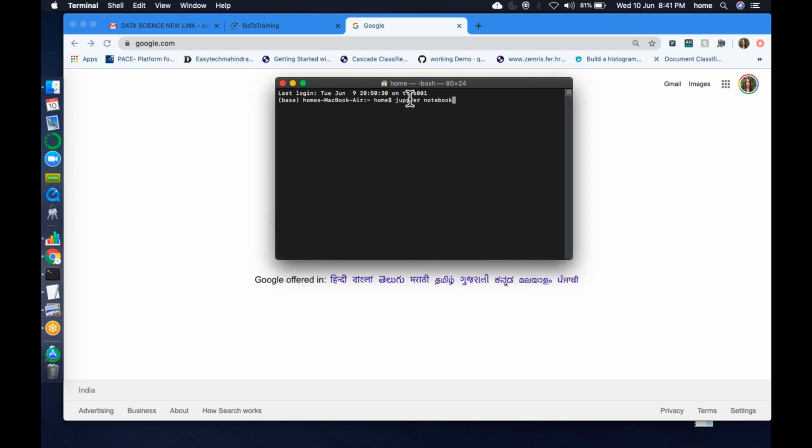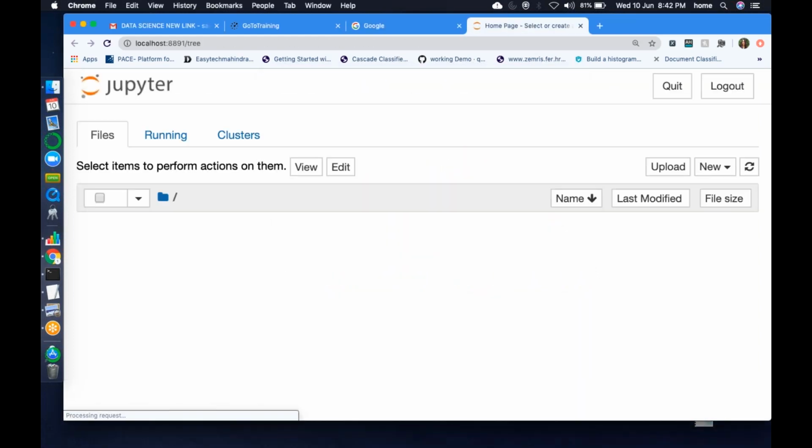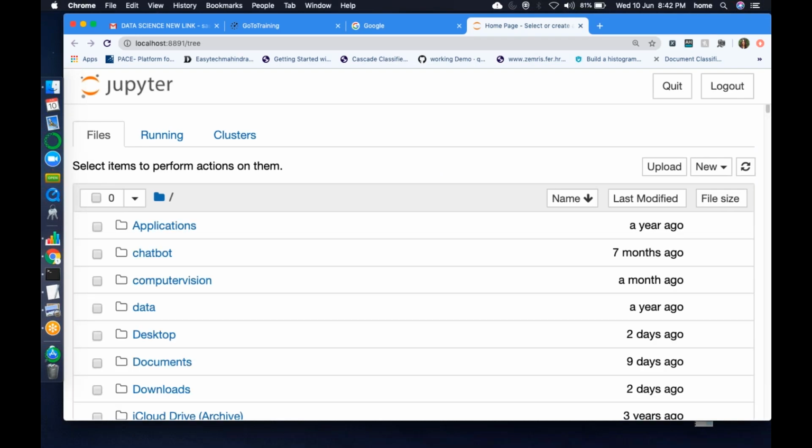The easy way is, I'm a Mac user, so it is very convenient for me to just type the command in the terminal, and when I hit enter, it will open Jupyter in localhost. Now you can see it is opening Jupyter Notebook in localhost. So if you're able to see this page, your installation is done successfully.